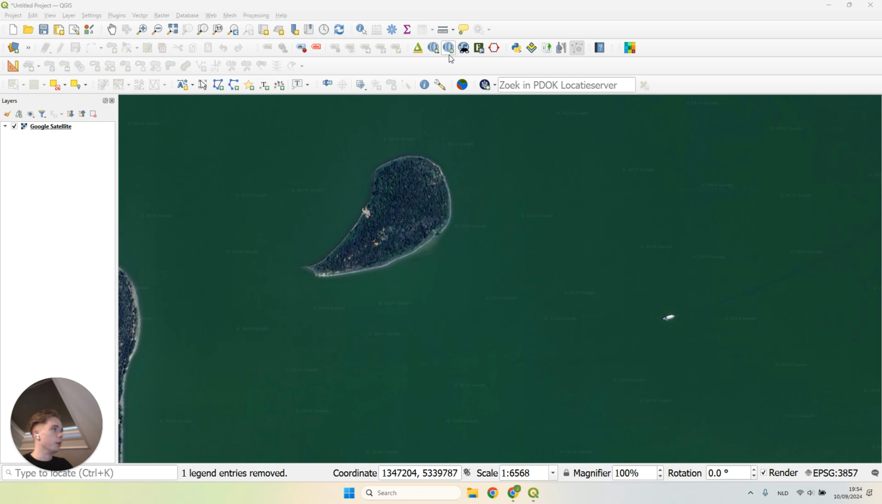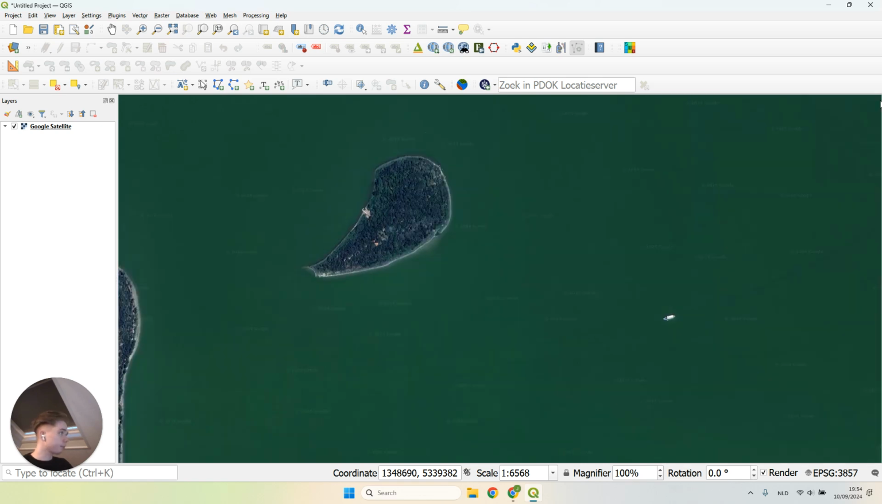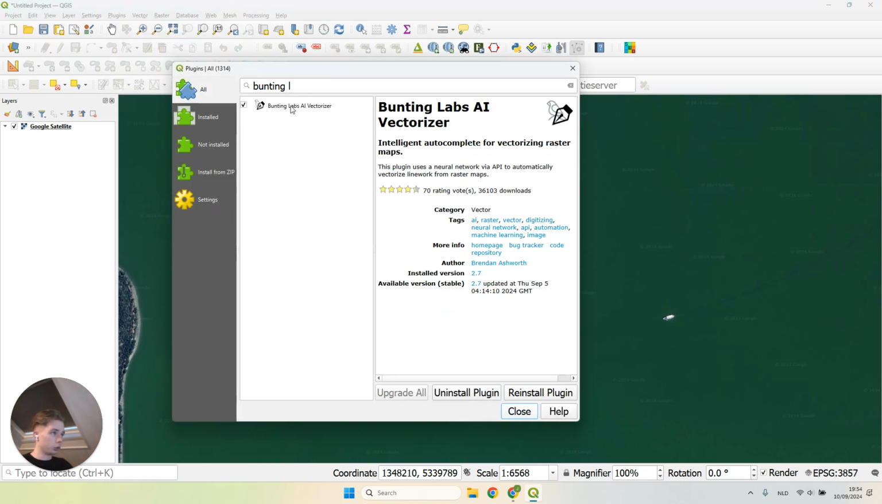First of all, let's add a base map. In my case, I went to QMS, the Quick Map Services, and I added in the Google Satellite. So this one, not the hybrid. Next, plugin. Boom, manage and install plugins. Search for the Bunting Labs AI Vectorizer.